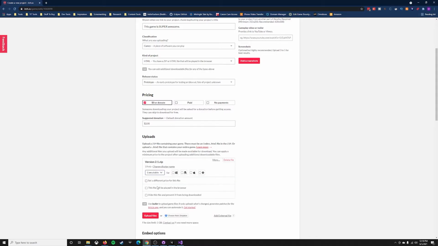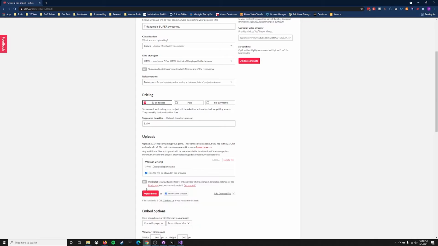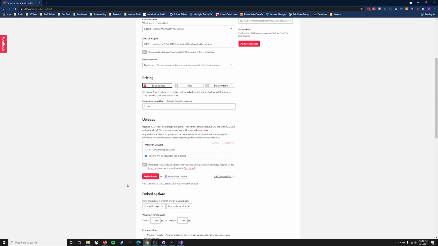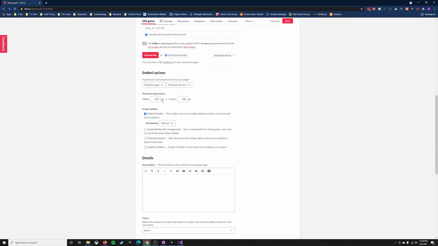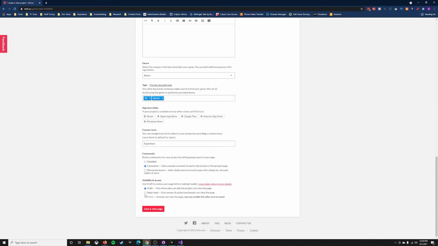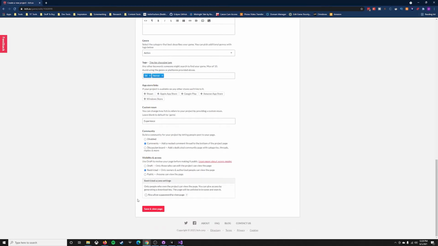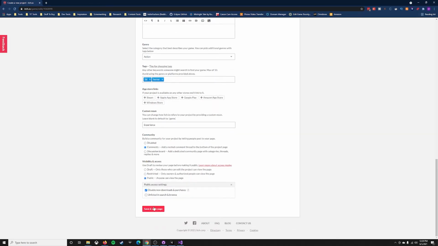And from here, the last step is to select Play in Browser. After that, it's important to go down and set your width and height to the same resolution that you exported your project in back in Unity. There's still a bunch of settings left that you can toy with, but at this point you're ready to publish. Let's take a look at what the final product looks like.